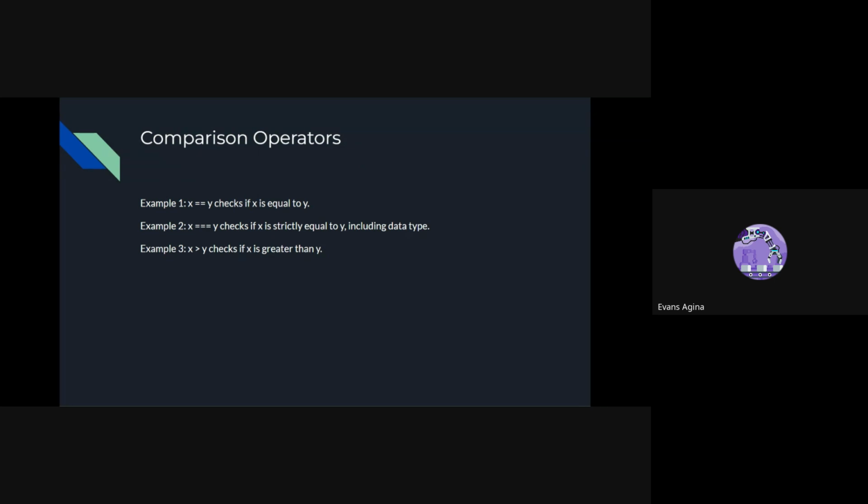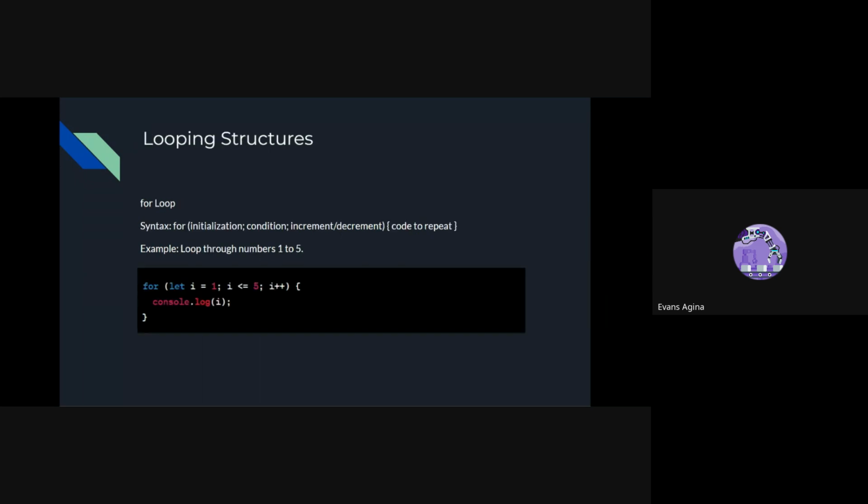All right. So then the triple equal to checks if x is strictly equal to y, including data type. So it checks data type specifically. Then x greater than y checks if x is greater than y. Okay. So the next slide is the looping structures. So we're going to be looking at loops.